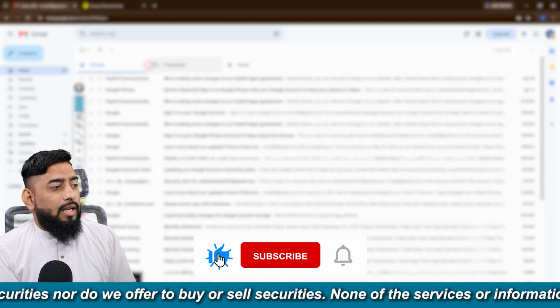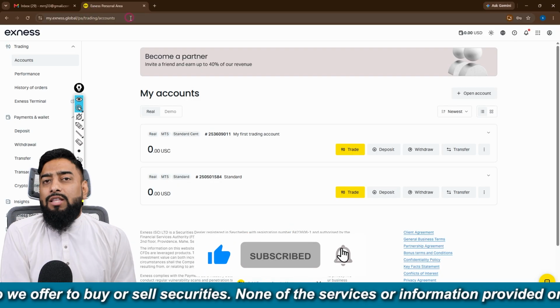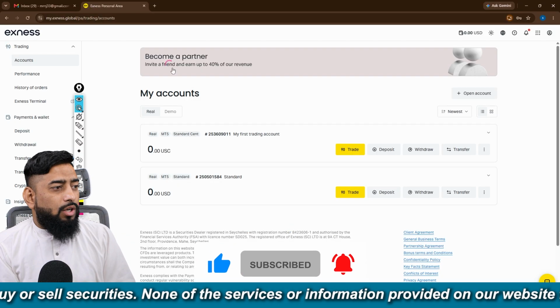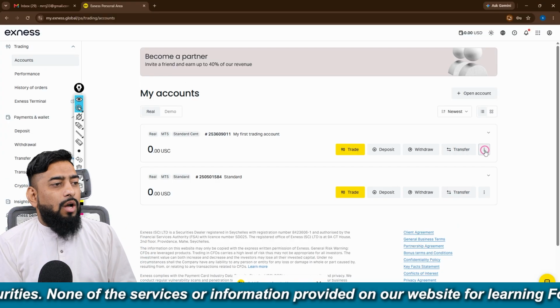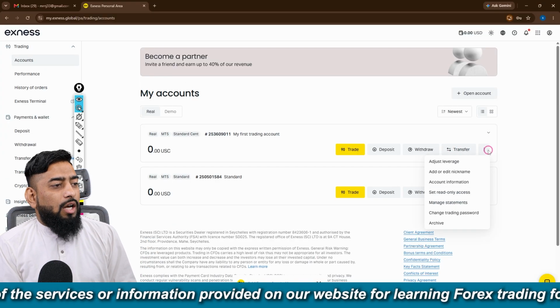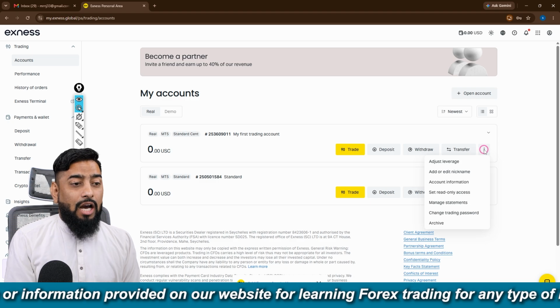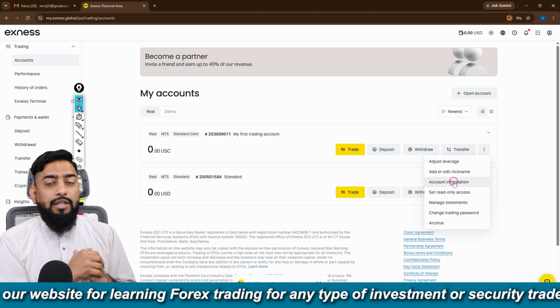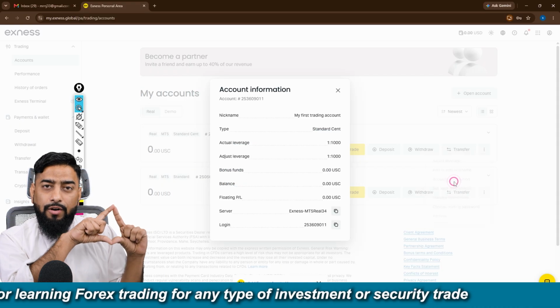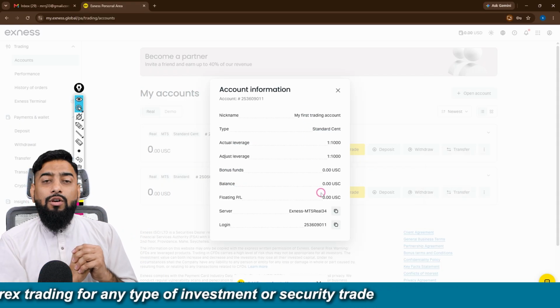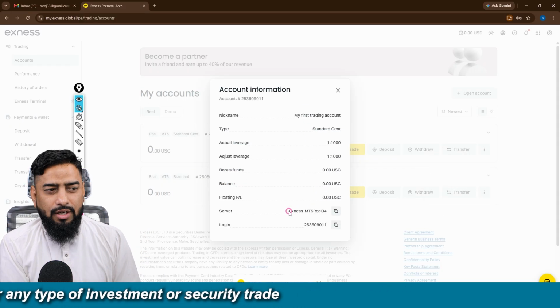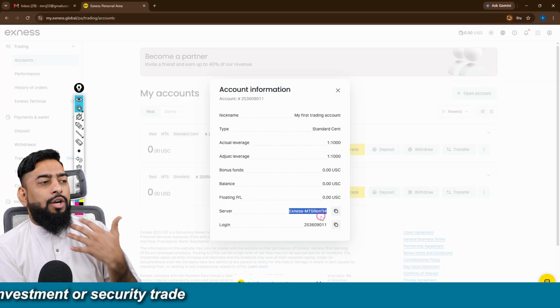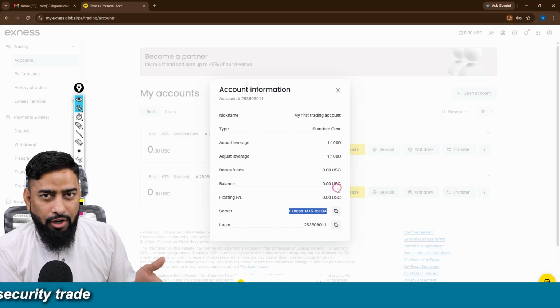And the last thing, if you want to modify anything for your account, especially the one you created right now, I created an account with the name of my first trading account, and there is a three-dots button. You have to click it in front of your account type and account number, and we have all the options which Exness allows you to modify for my specific trading account.